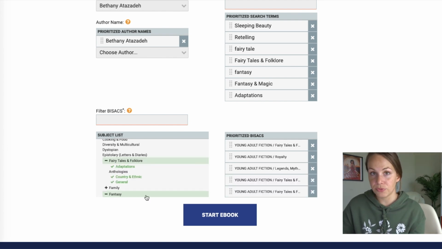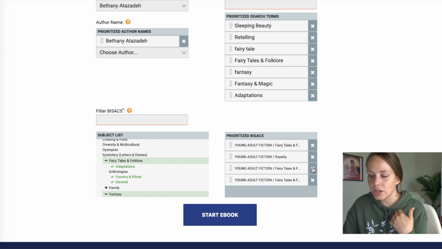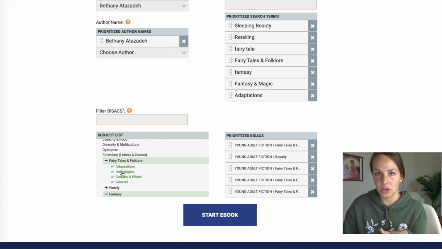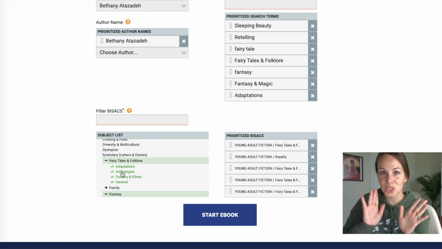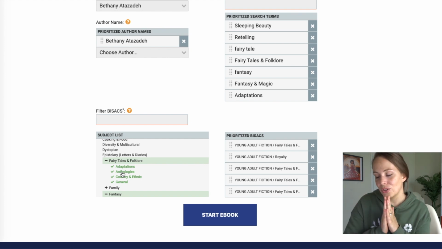It lets you pick up to 5 on Draft2Digital, and then it stops you. So if I was to say, okay, royalty, actually that's very accurate for this book, but legends and myths, maybe not so much. I'm gonna delete that and I'm gonna put in anthologies, but I don't really know. I'm just making stuff up right now. Not all of these are perfect for the Stolen Kingdom. The first 2 definitely are.